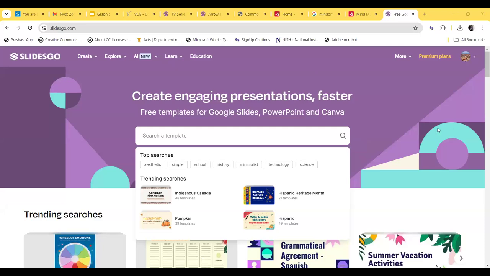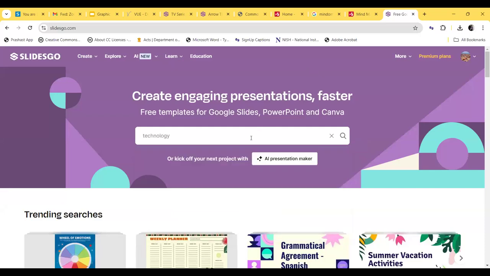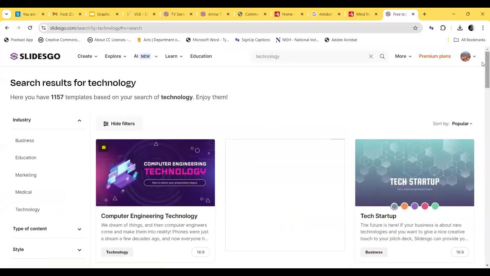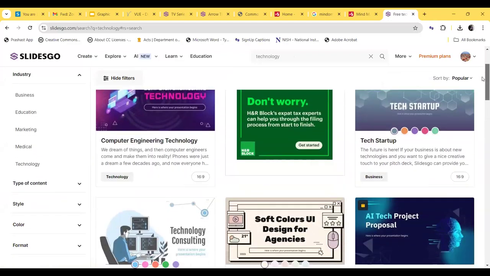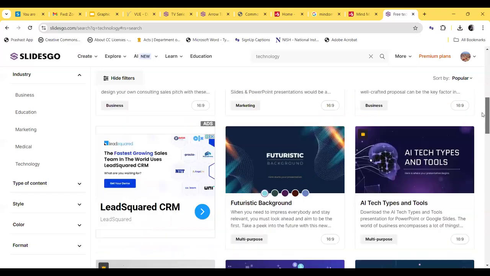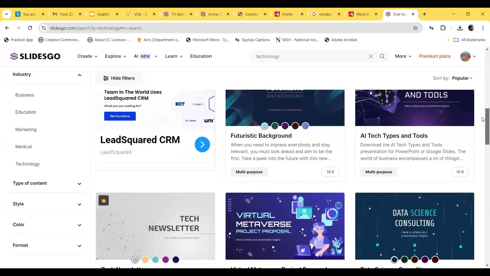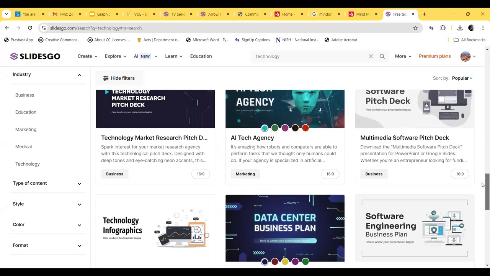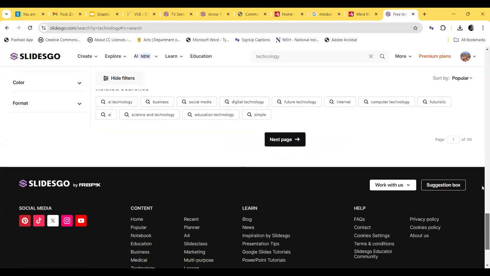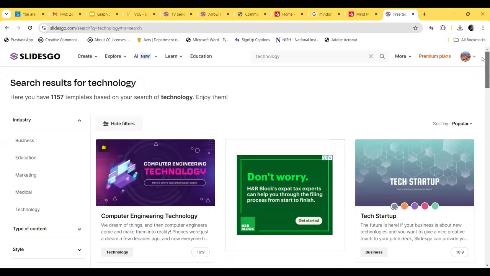Suppose you are creating a presentation for your students on the topic of technology. Let's take this title, technology. After searching, you will find a number of templates here. I'm scrolling down, you can see a large number of templates on technology and its areas. You can find templates on AI also. And as per your need, as per your requirement, you can select the templates.